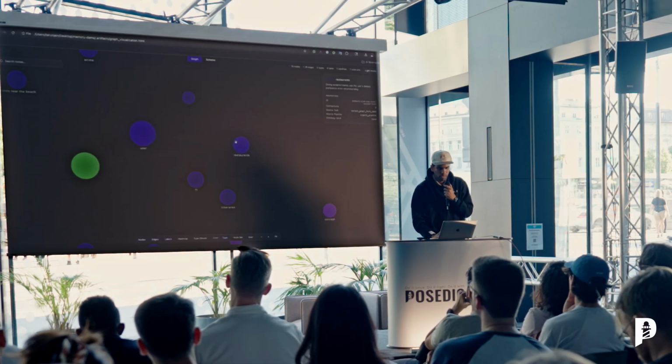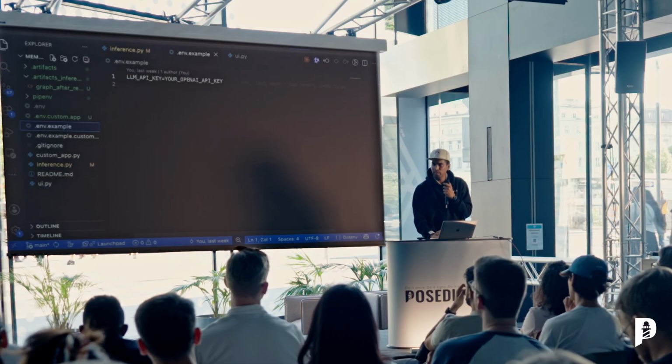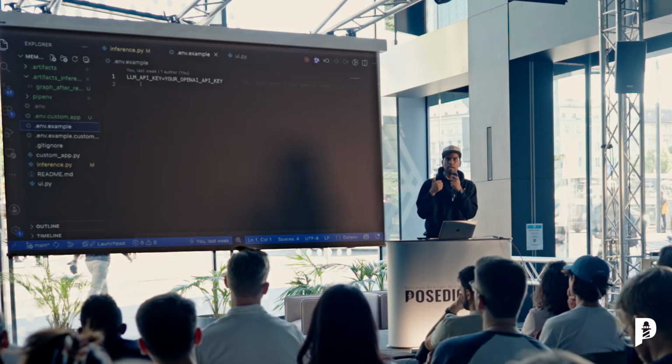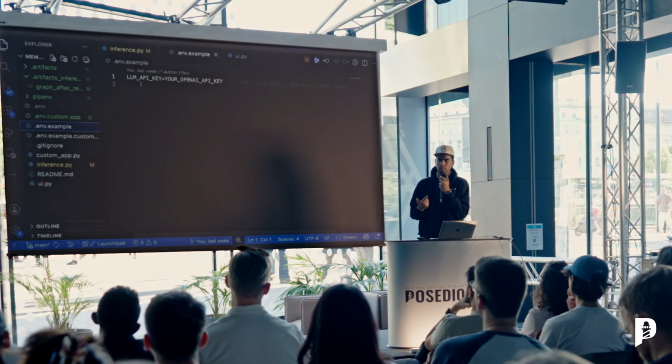So this is one. Now, if I come back, what you're supposed to do is, I have ENV example. Now, OpenAI by default is your embedding model, and OpenAI itself is your large language model as well, which are the defaults.